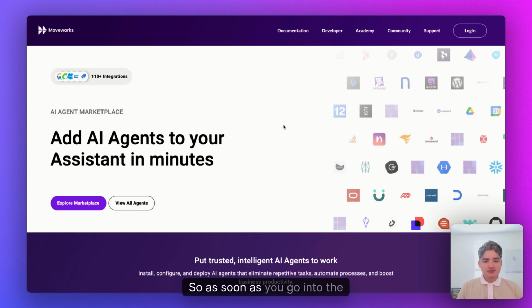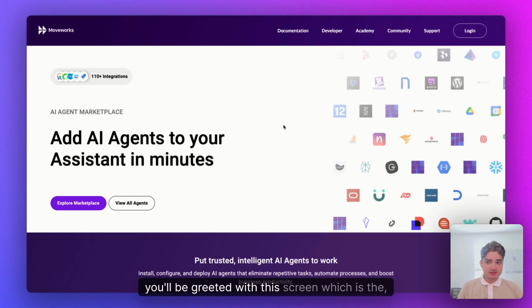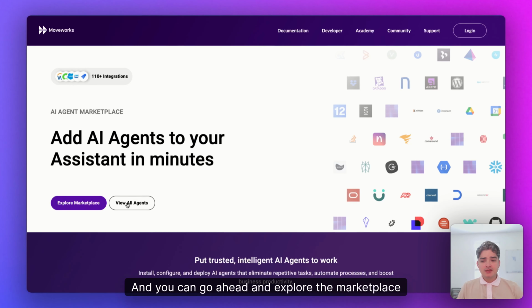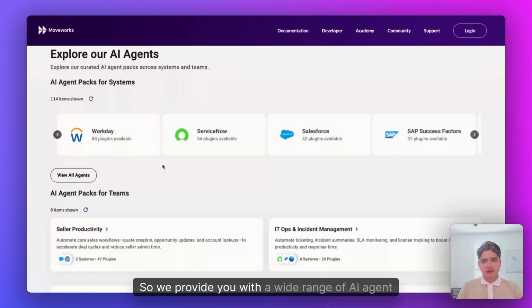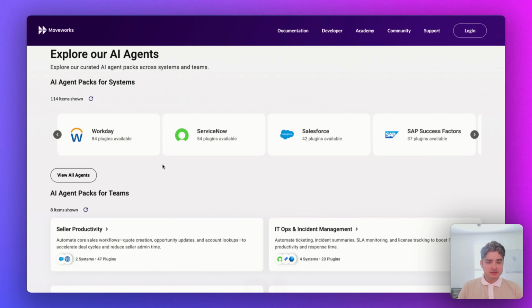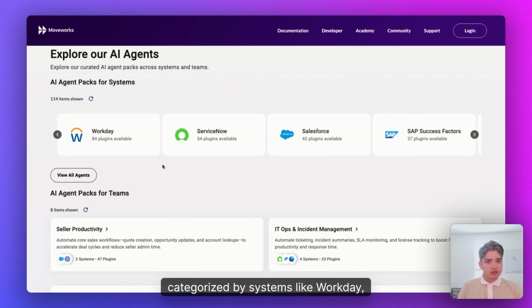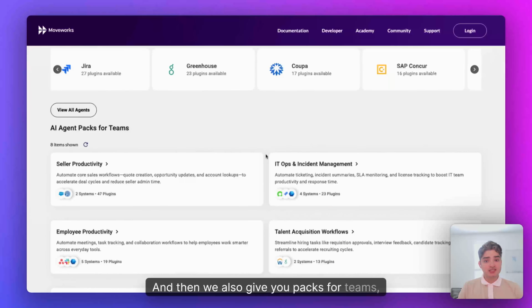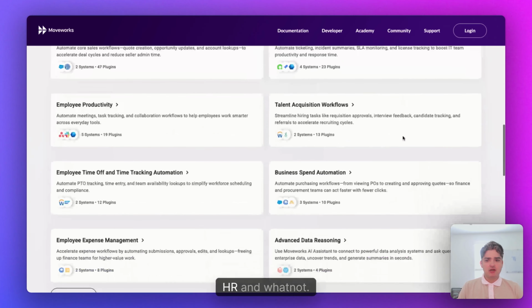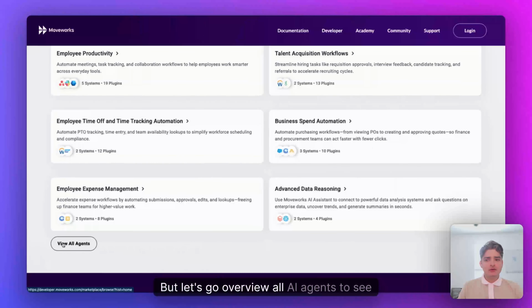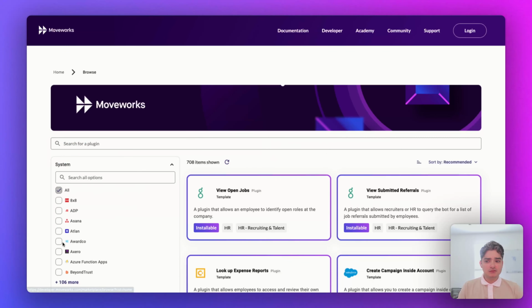As soon as you go into the developer.moveworks.com website, you'll be greeted with this screen, which is the AI Agent Marketplace. You can go ahead and explore the marketplace or view all agents. First, let's explore the marketplace. We provide you with a wide range of AI agent packs categorized by systems like Workday, ServiceNow, Salesforce, and more. We also give you packs for teams, for example, seller productivity, IT, HR, and whatnot. But let's go overview all AI agents to see what we provide.